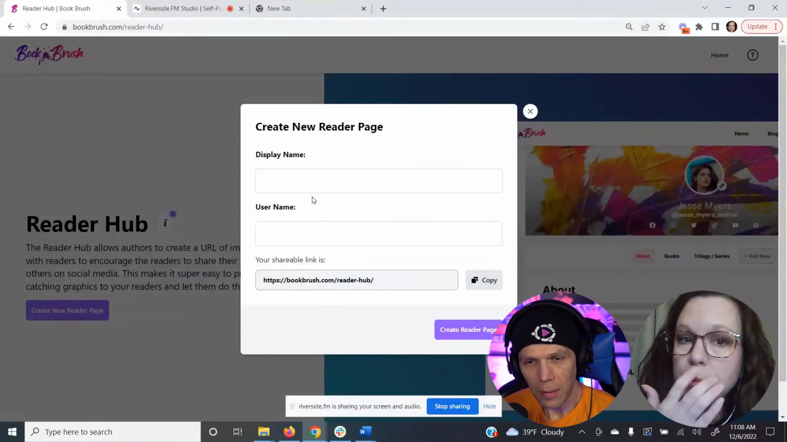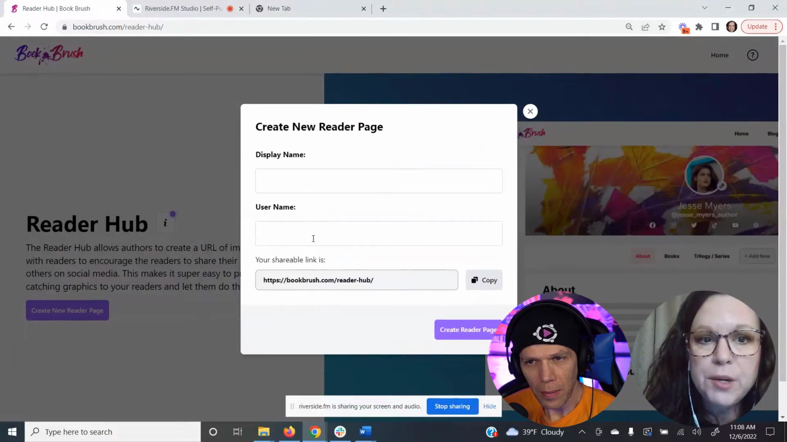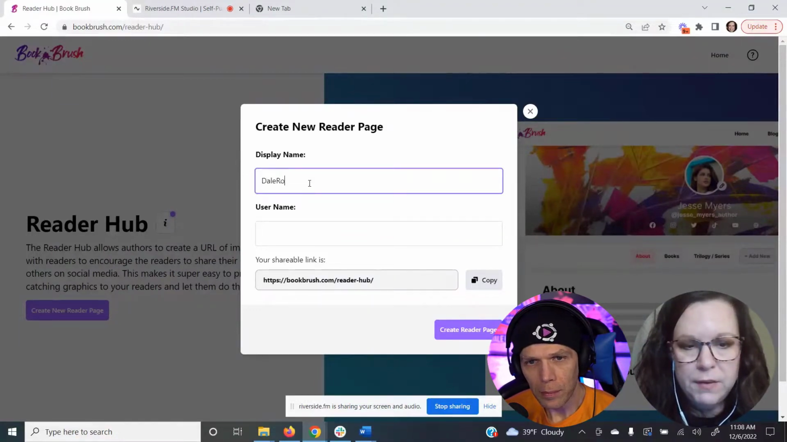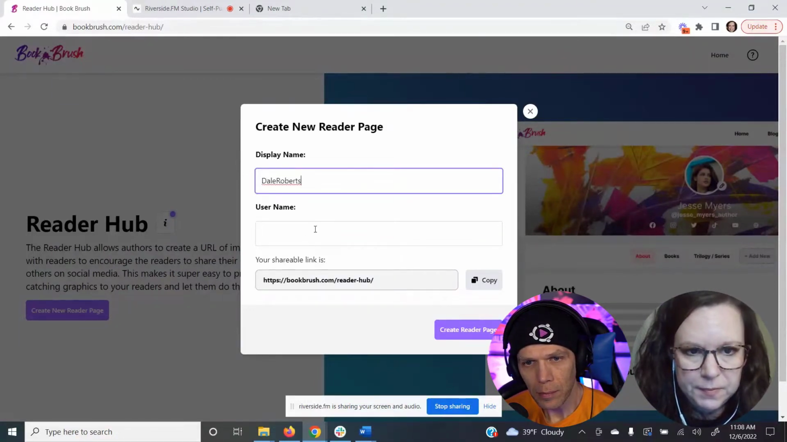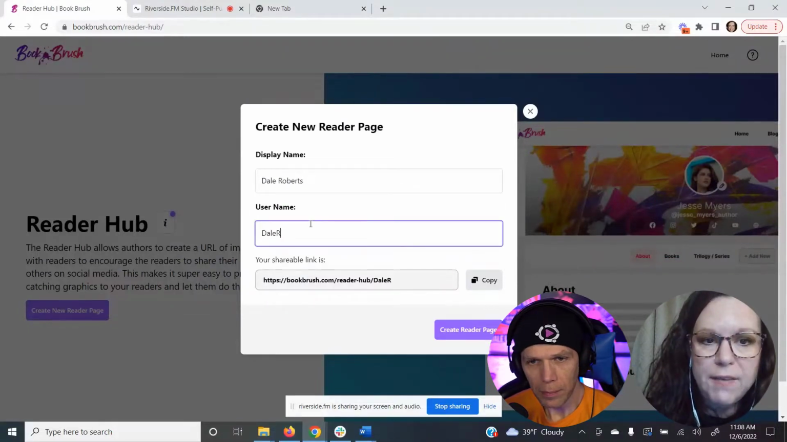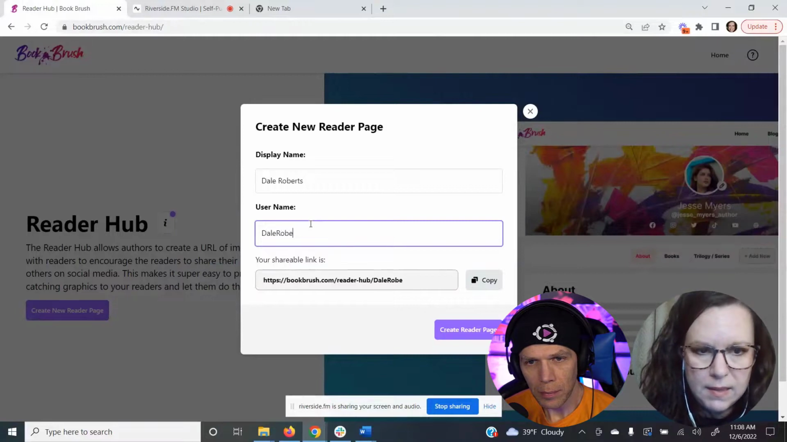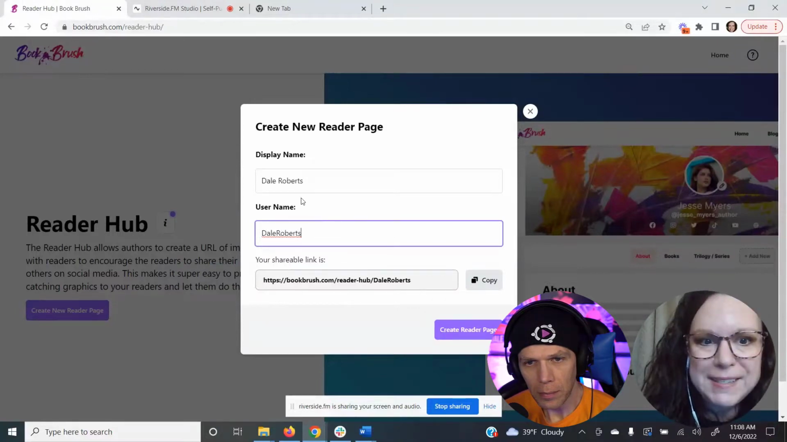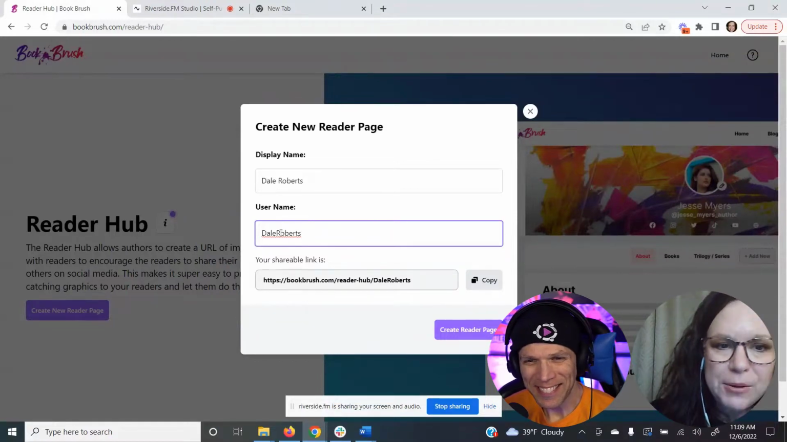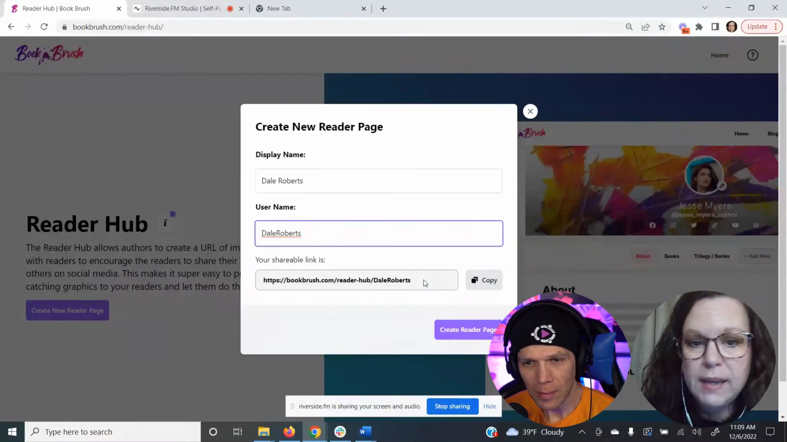So at a quick look, you would click here, create a new reader page. You're going to have your display name and your username. So we will put in one for you as a sample. Your display name would actually have a space. Oh, typing is a skill. Here we go. Maybe speed that part up. All right, so we've got display name, Dale Roberts, username, Dale Roberts won't have any spaces, and it's going to create right here, as you see below, your new shareable link.